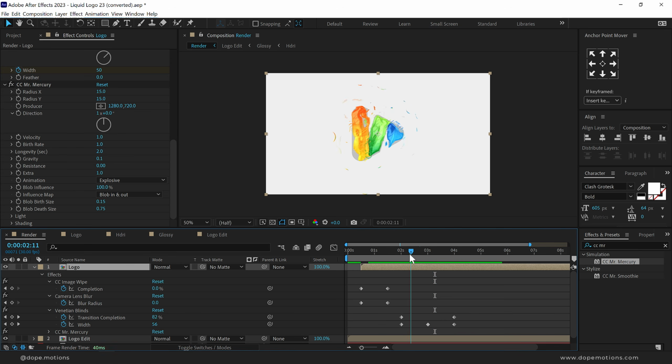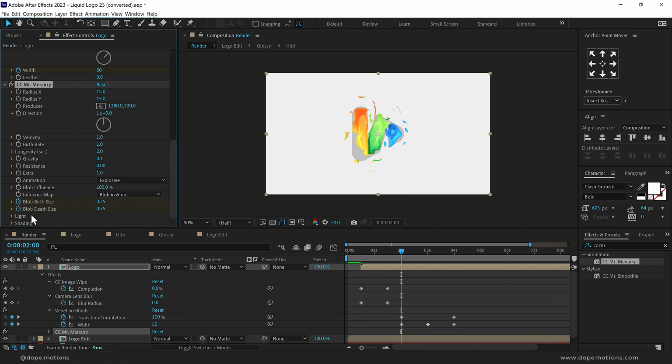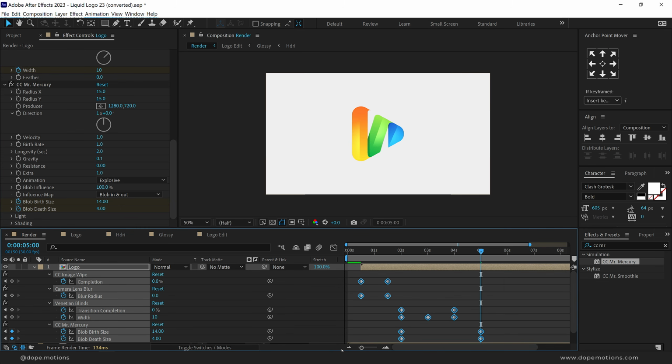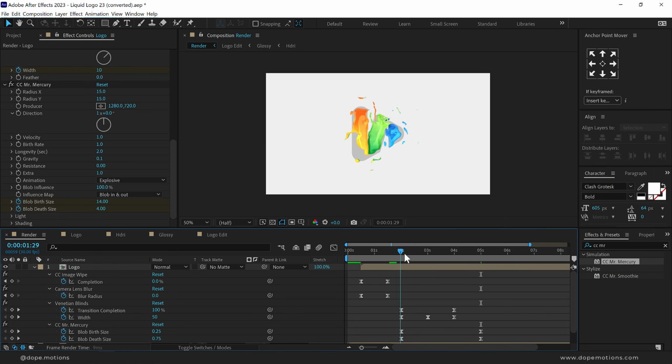So I'll go to around 2 seconds. Set this to 0.25. Create a keyframe on the birth size and the death size. Let's go to around 5 seconds. Set this to 14 and set this one to around 4. Then we can select the layer and press U, select all the keyframes and press F9 to ease them. So now we have something like this. Pretty cool.